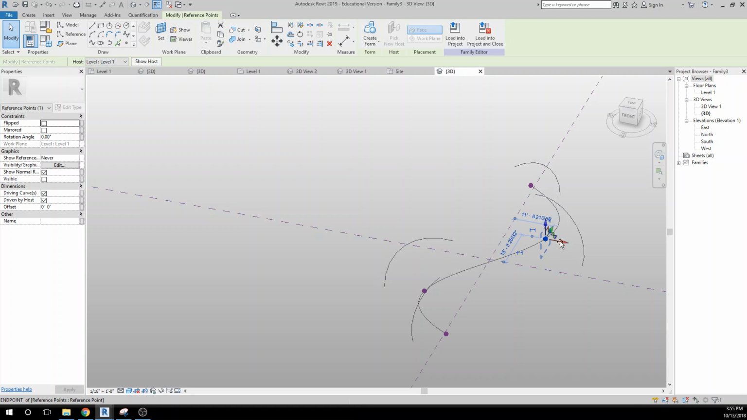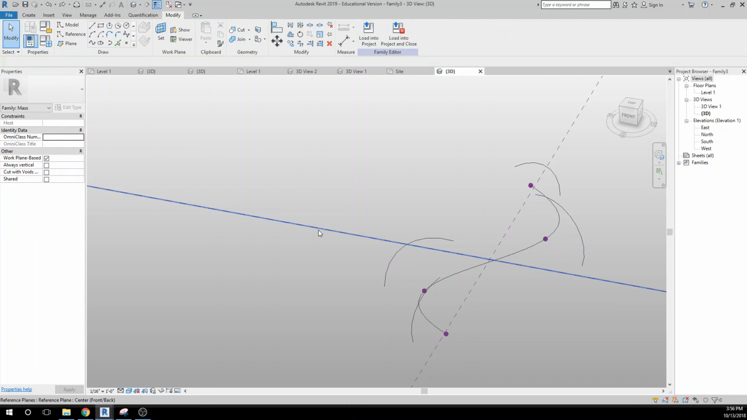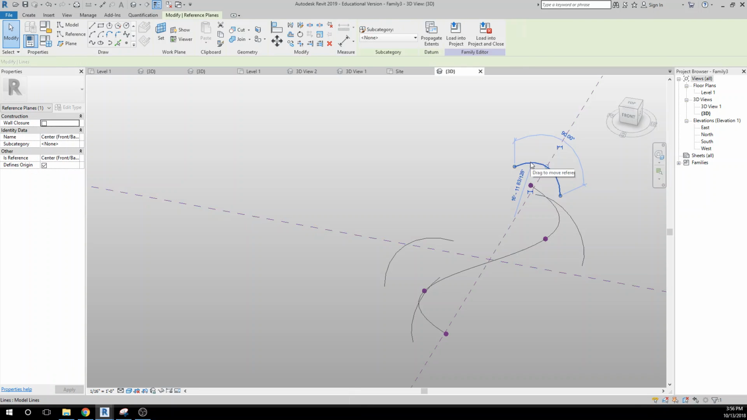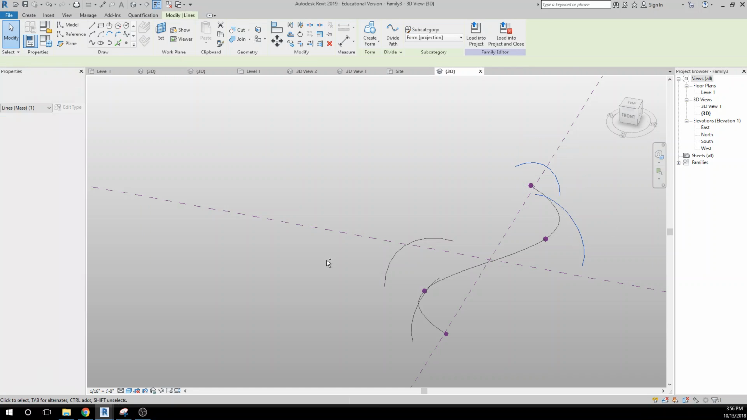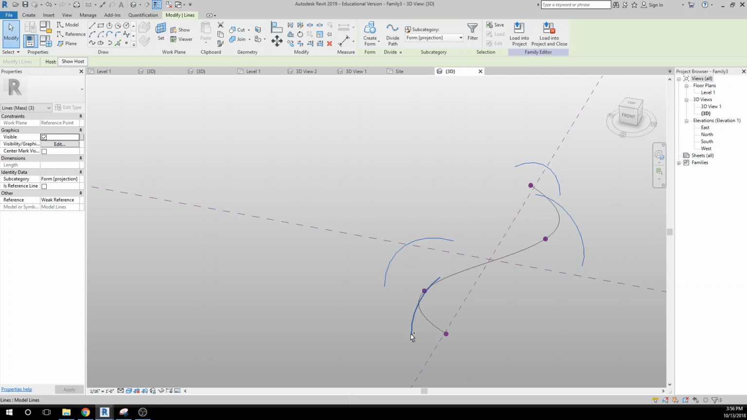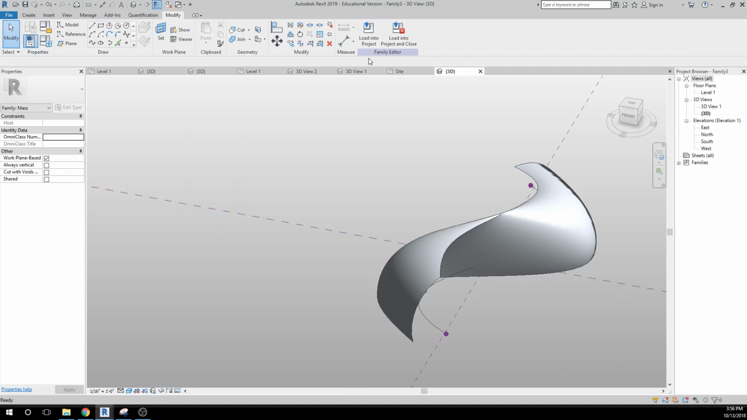So I've got all my points drawn now. They're all behaving fine. And so we can just now grab each one of these curves. We have 4 of those lines joined together, and we'll go ahead and create our form from that. And we got a nice looking curvy piece of geometry.